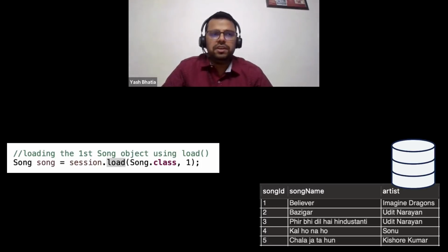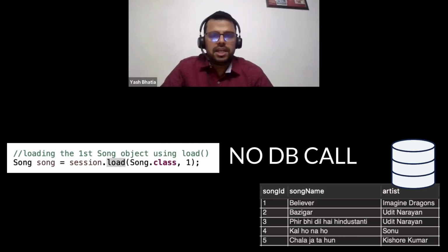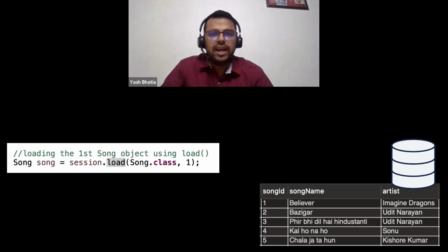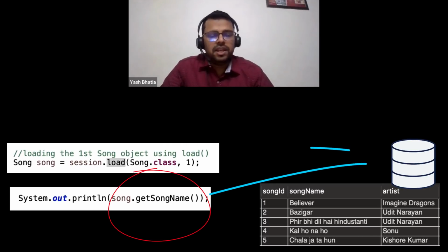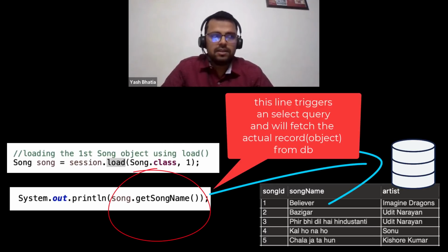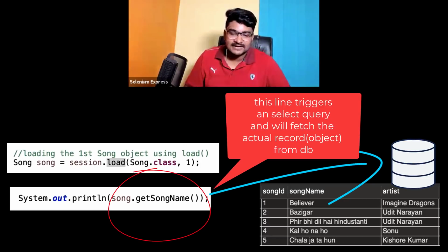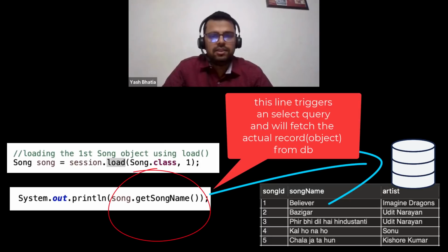what will it do? It won't hit the database at that time. Suppose I am calling session.load, it won't hit the database at that time. It will hit the database the moment we use that object, even if we use it only for printing. Only at that time will it hit the database. So what is the design pattern it uses? The load method, yeah, it is the lazy one.